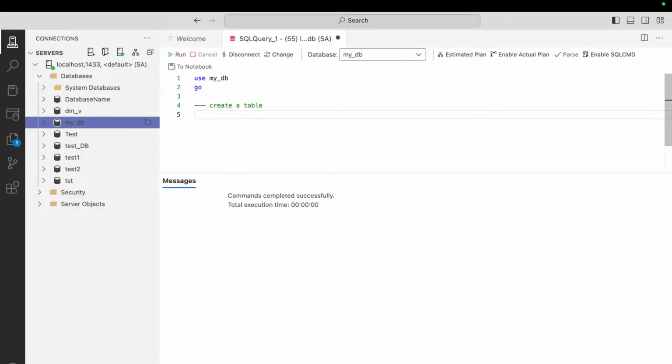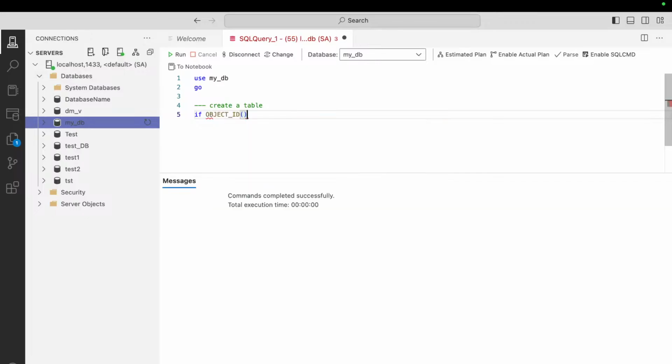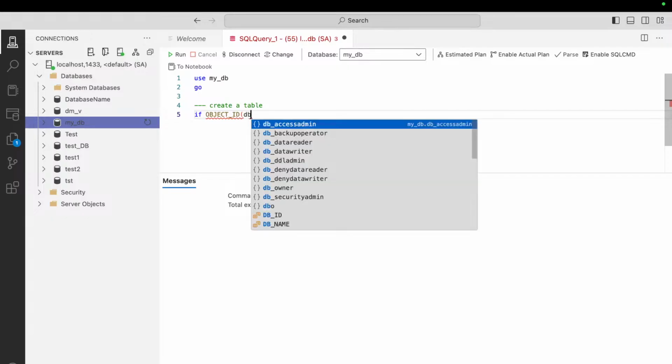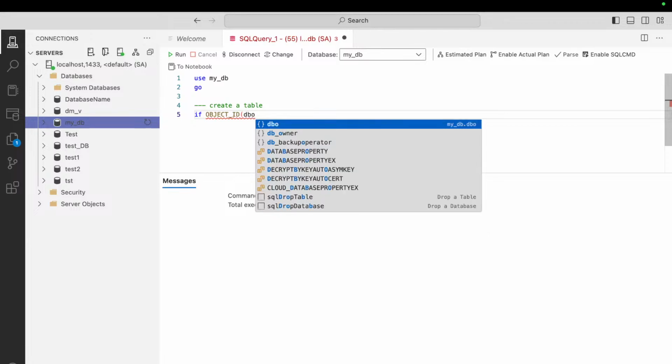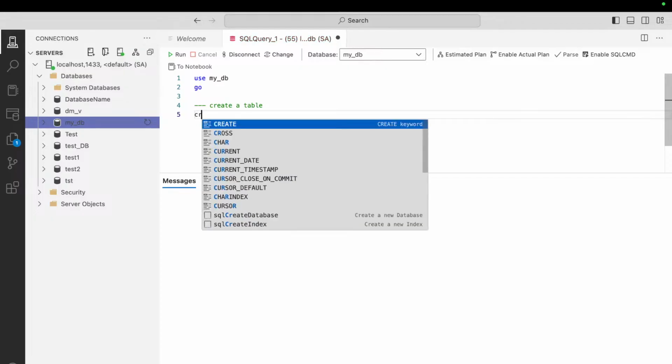For that purpose I am going to write a simple code, which is IF OBJECT_ID dbo.employees imp table. So let's make it simple. I'm just going to use the create command here. So let's create a table.